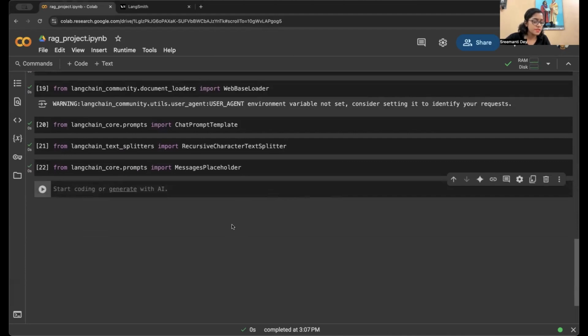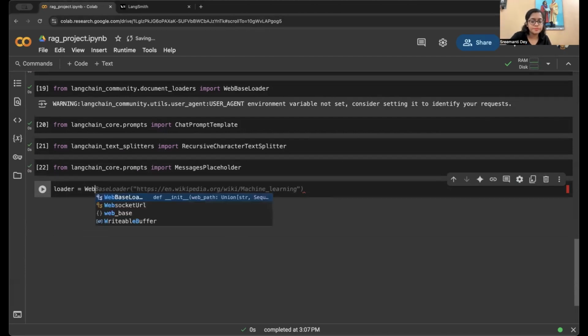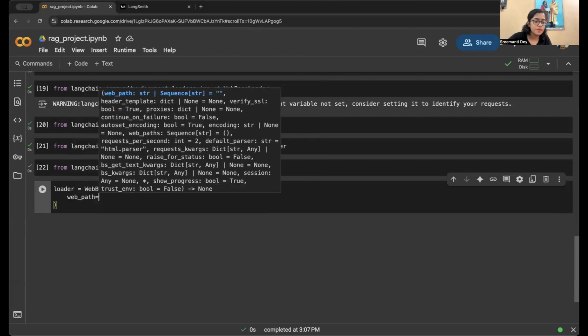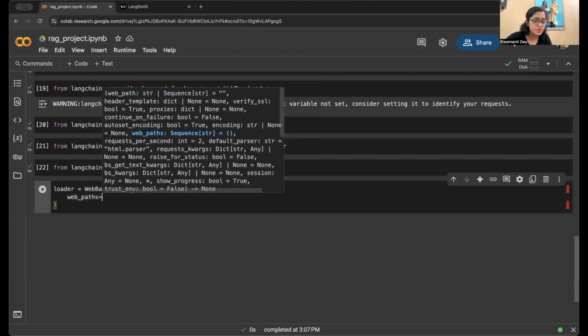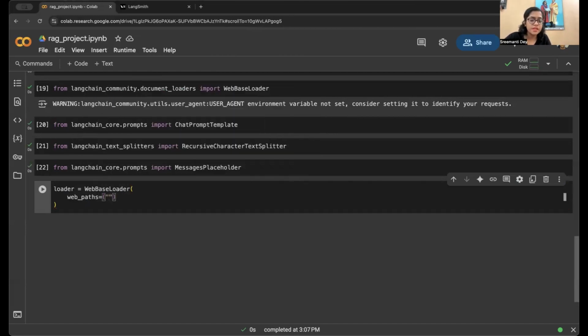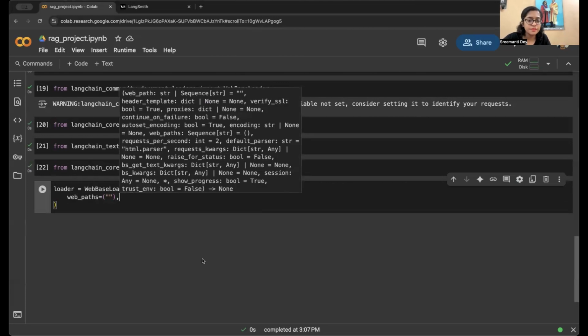Okay, so the next thing is the loader. Let's write the loader. I'll show you which website we are trying to load here, make the embeddings, and put them into the Chroma database. So let's see. Web-based loader, and then web path. Web paths is going to be... you can put in multiple paths as well, but there's a particular website that I'm going to use.